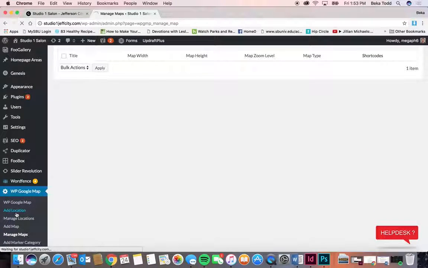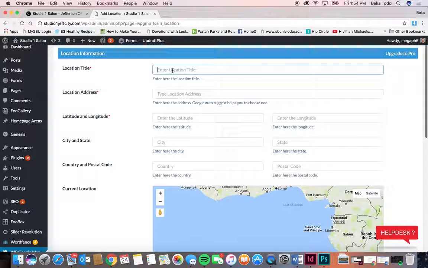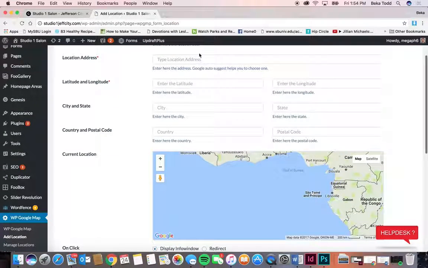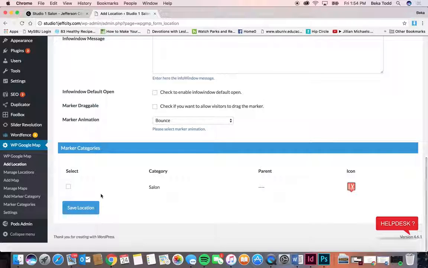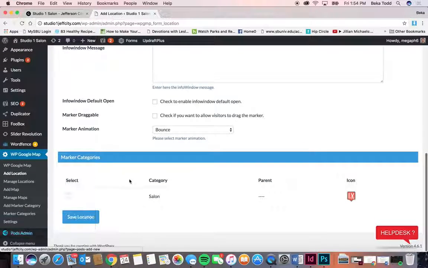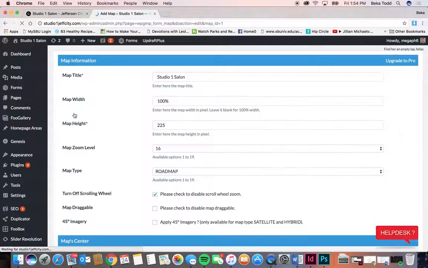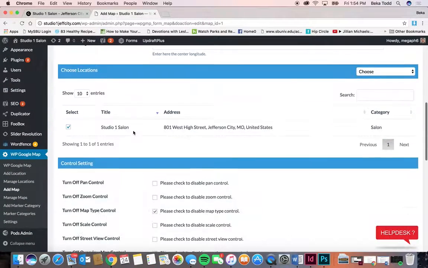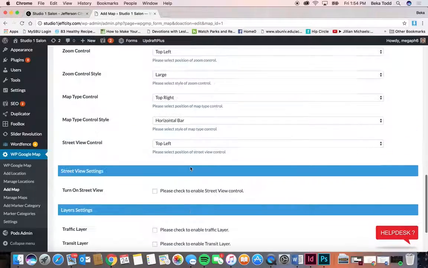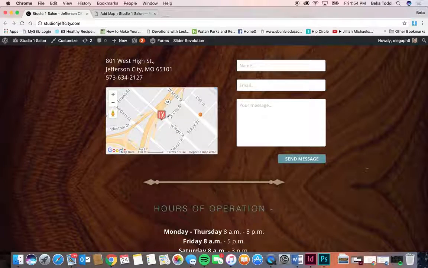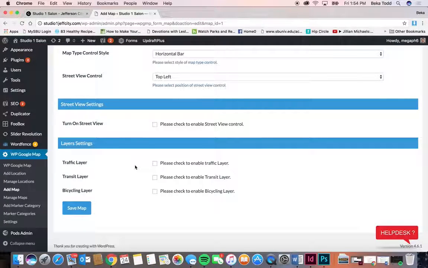But if you wanted to add a location, then you'd come in here to add location. You'd enter the title and the address, and usually, if you enter an accurate address, it'll fill in the rest of this. And then you'll come down here and click save location. You can click salon, save location, and then you're going to come back to manage maps. You would edit this map that you already have, and then there would be a second location here, and you could click it, and then you would hit save map, and then you would have two little buttons on here. But probably not anything you're going to need to change there, but that would be how you would add a second location if you needed to.